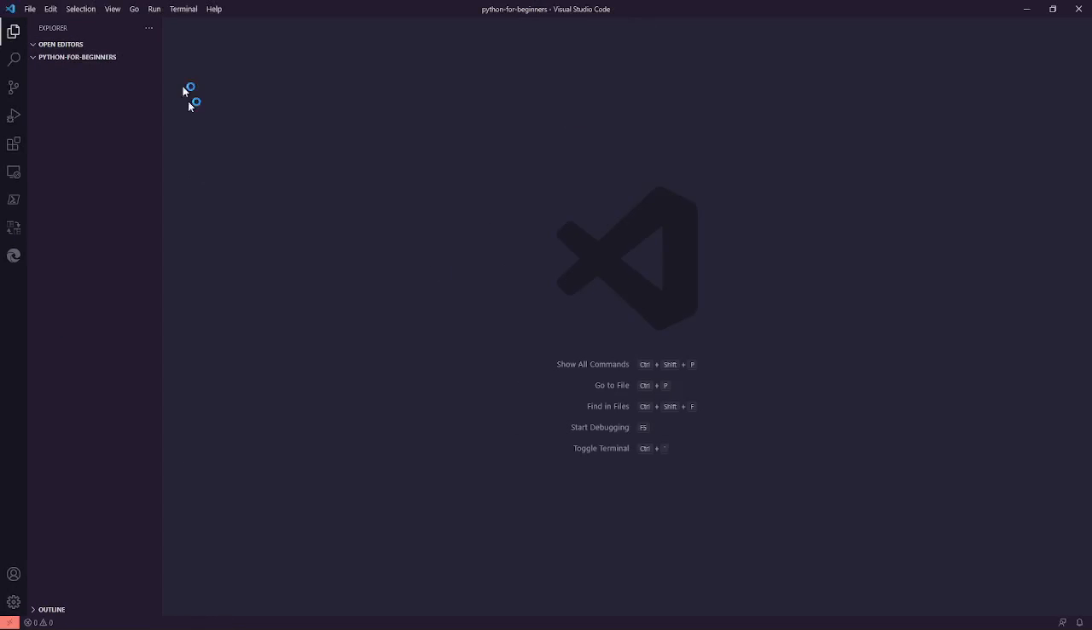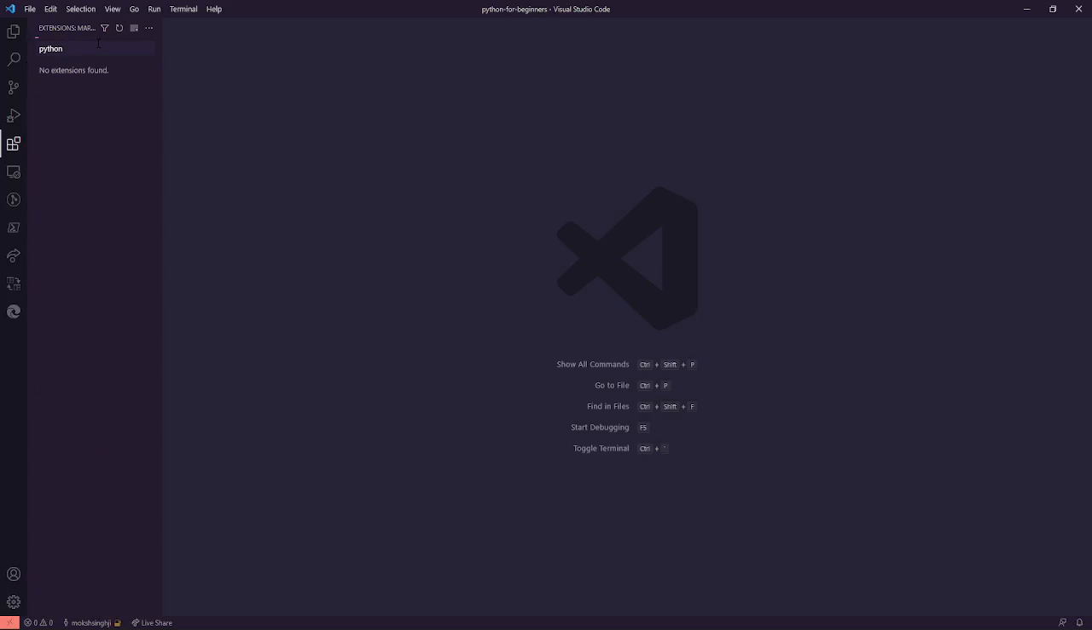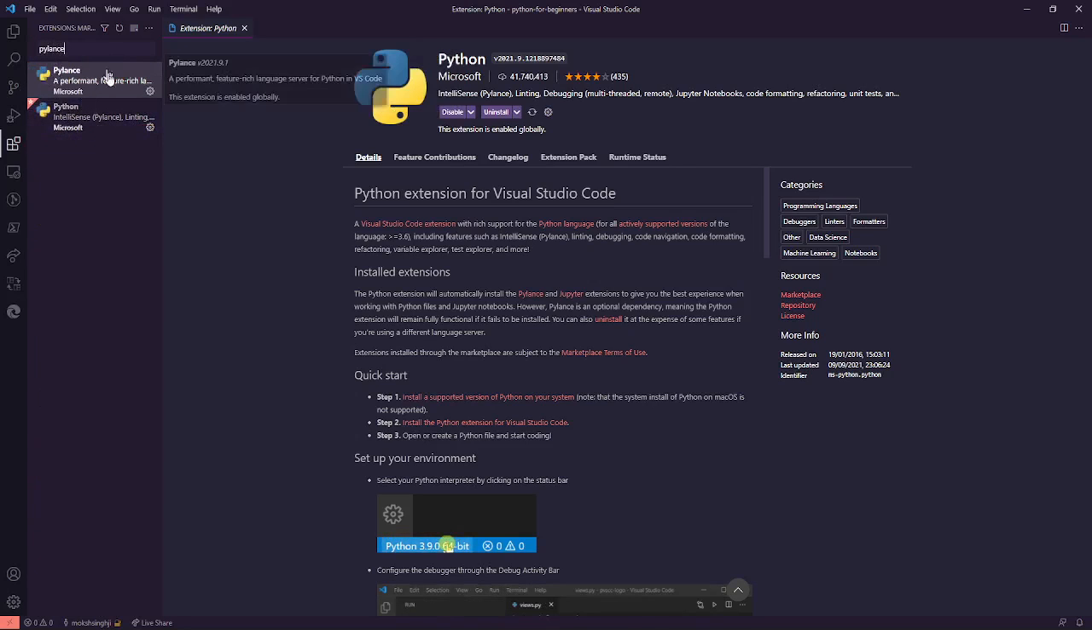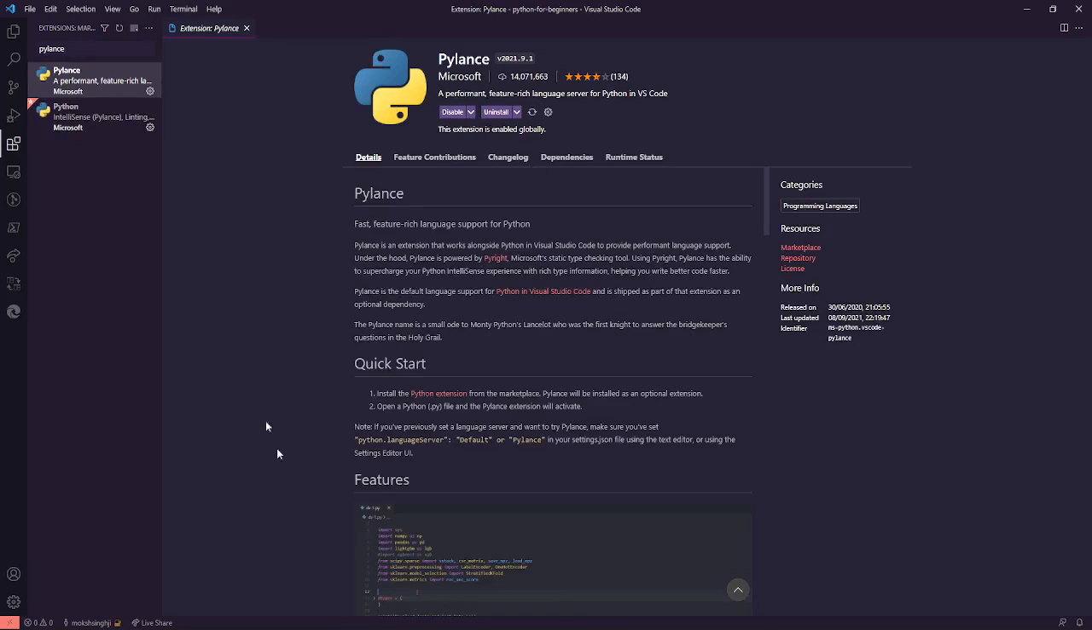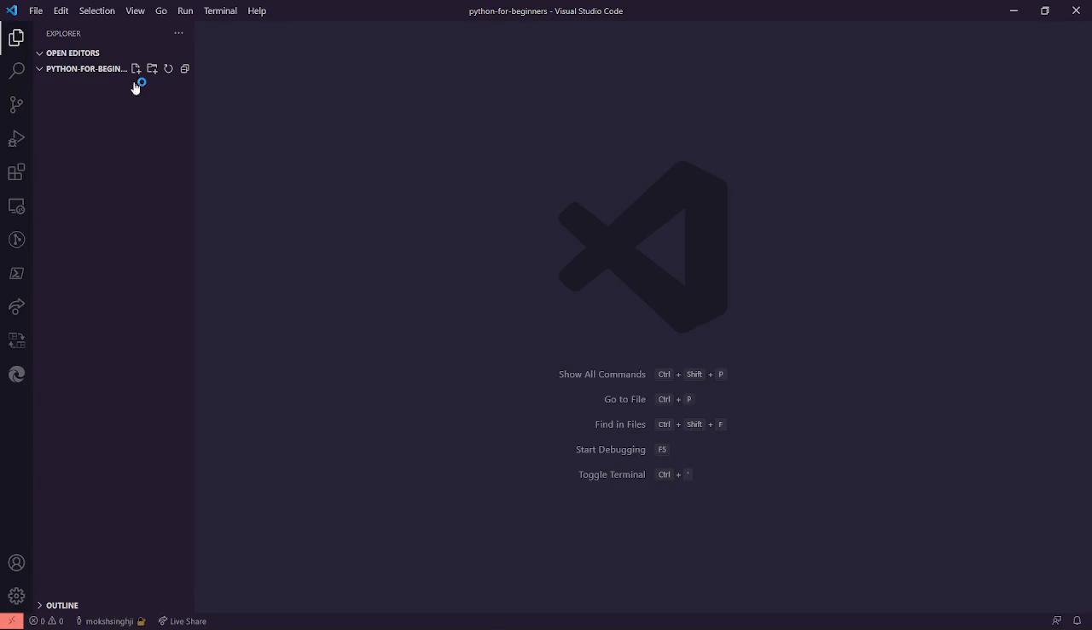Here I have my folder open, and the first thing we want to do before we program any Python is go onto this extensions tab and type in Python. Click on this one and install. I already have it installed, and we also need to do Pylance, this one. Click on this, install, and you will have everything needed to get started with Python. Let me just make this a bit bigger.